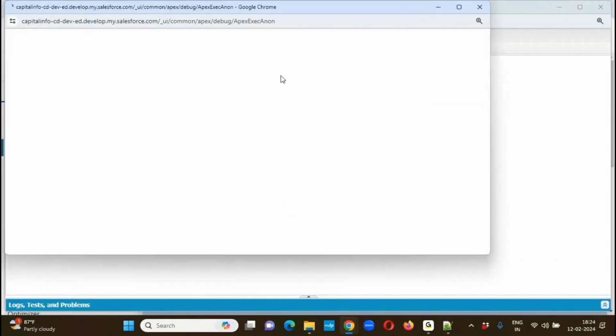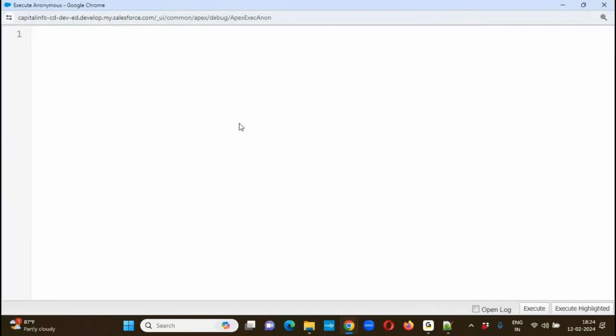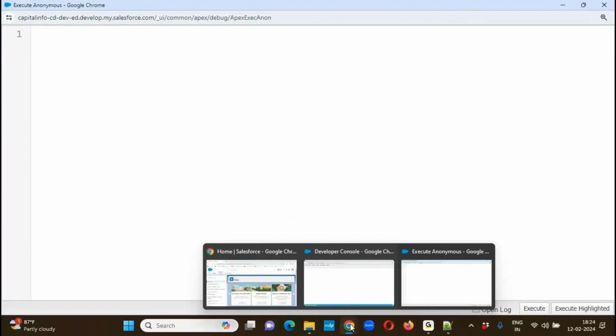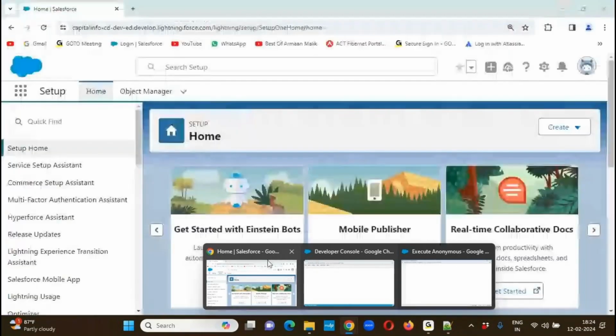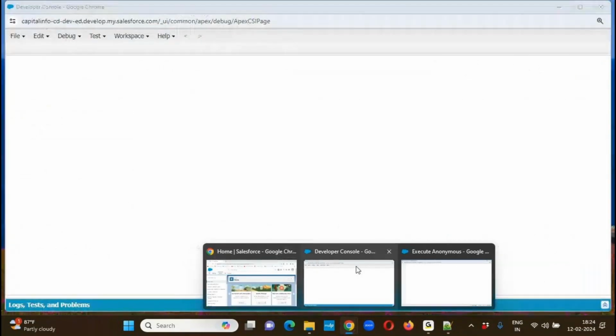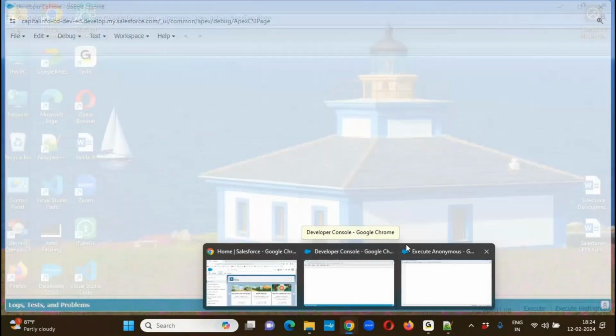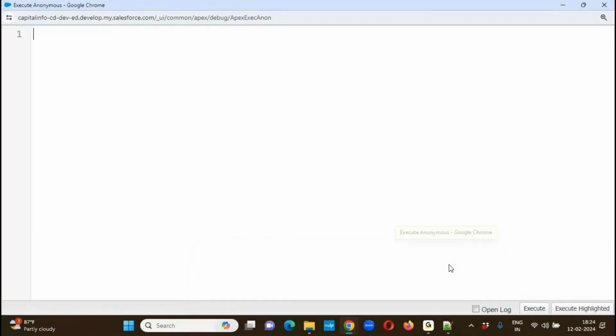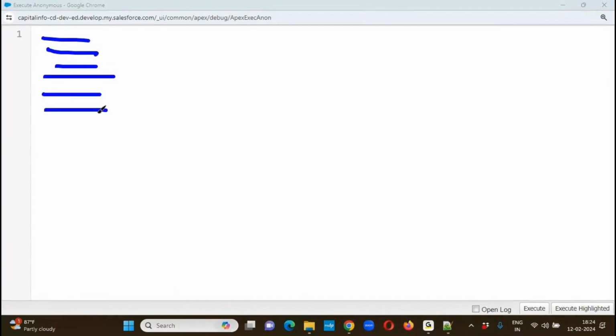Now maximize this editor here. Now we are able to write. Okay, this is the editor. See, three windows. Initially, we are in our Salesforce account. Then we went to the developer console. From here, the execute anonymous window. Okay, three editors are available separately. In this editor, we can write our piece of code. Whatever code you want to write, we can write in this particular editor over here.